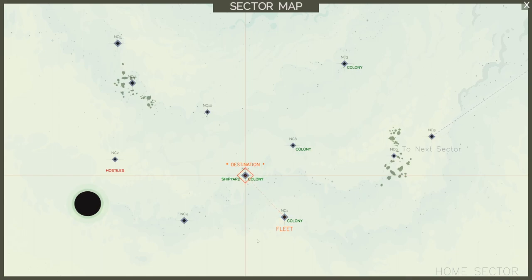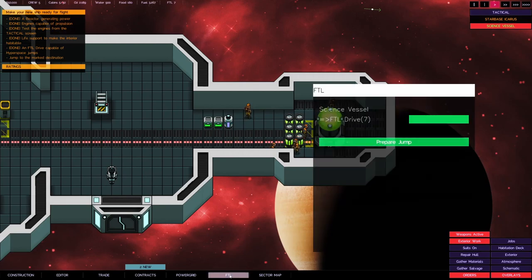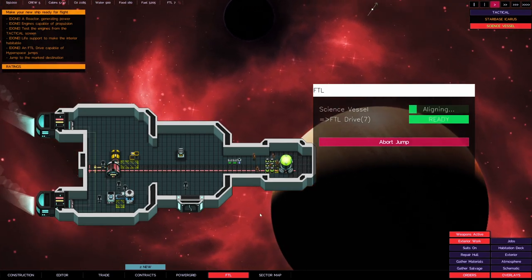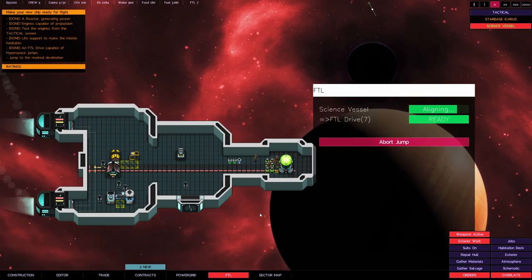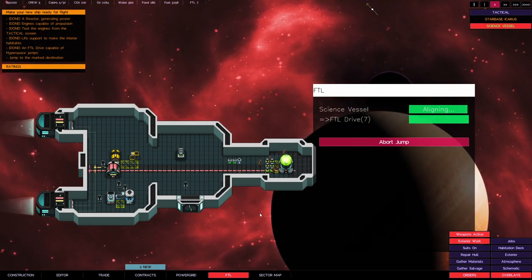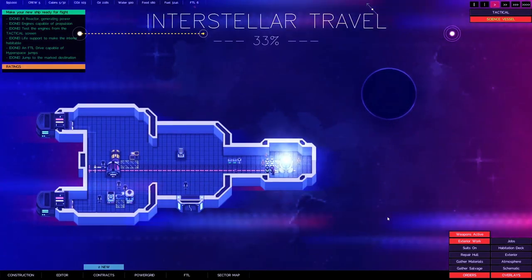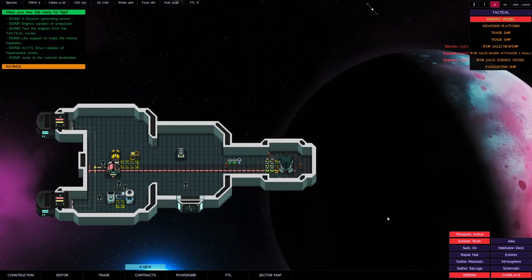So we'll select this by clicking on it. It's going to show a dotted line, and it'll flash to show that that is our intended destination. We can pull up our FTL window, and it says that our science vessel is currently ready to jump. We have 7 charges remaining. Let's prepare that jump. We are going to align in the correct orientation. And when we're all aligned and ready to go, all we need to do is hit jump. And that's it.